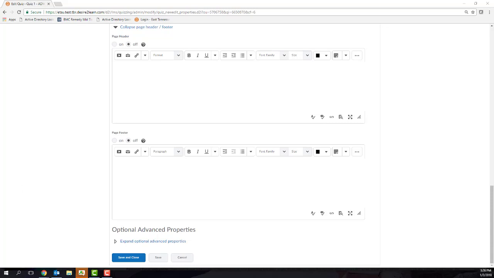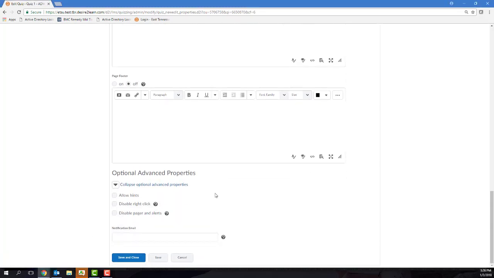In the optional advanced properties section, you may need to click the hyperlink labeled expand optional advanced properties, but here you've got some other options that you can consider. If you have included hints within the question setup of your questions, you must mark the allow hints option. Otherwise, students will not be able to see question hints. And remember, question hints appear to the student while he or she is actively taking the exam. Hints are not the same as question feedback.